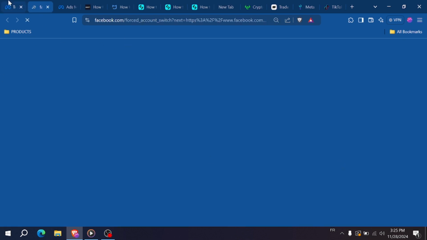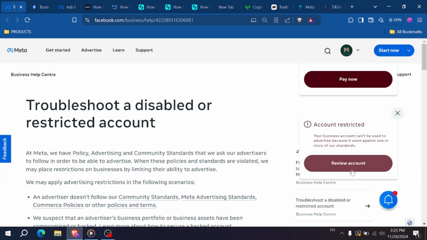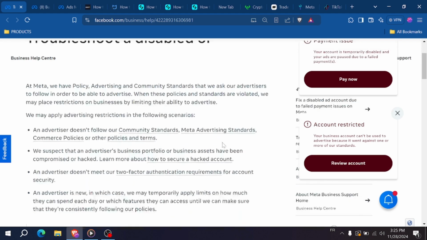Let's begin. First of all, identify the restriction reason. So log in to your Meta Business Manager account, and a notification should explain the reason for the restriction. Note the details carefully, as this will guide the recovery process.